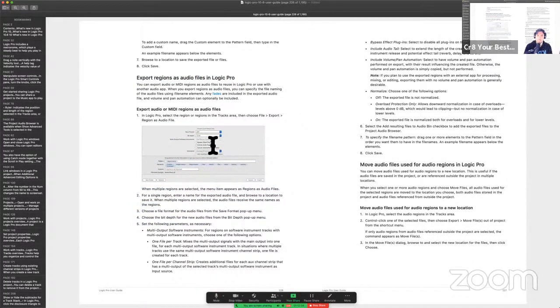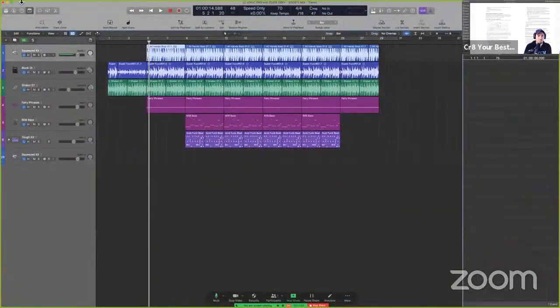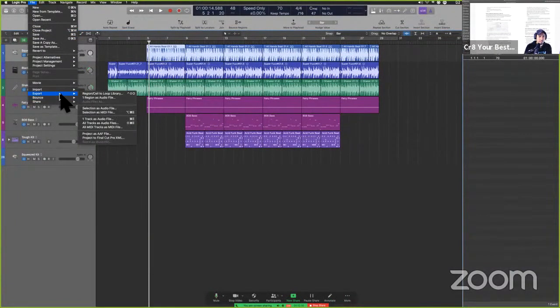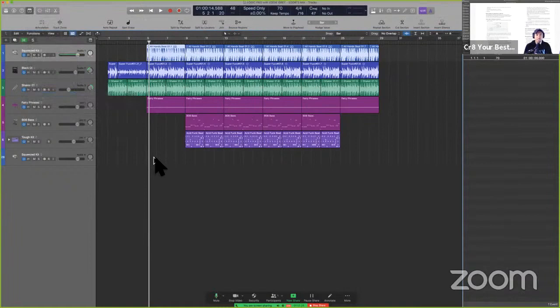So this still applies if you want to just export one region. If I go to File, Export, you can export just a region if you wanted to, one region as an audio file. You can export MIDI files as well. That would be done there. One track as an audio file, or all of the audio files, all of the MIDI, all together. So that's good.